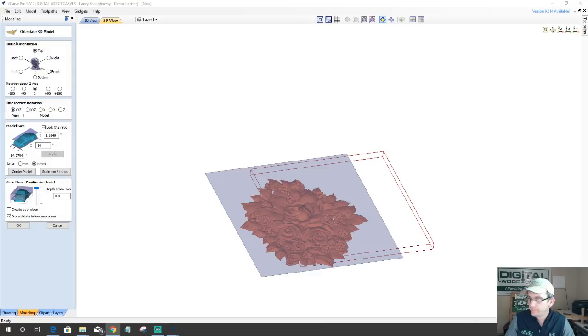Now, when you click center model, I want you to understand it centers that model. Not only does it center it left and right on the X and Y, but it also centers it on the zero plane in the material. And we don't want that. We want the model sitting at the top of the material. Okay? But now, I don't want my model sitting completely at the top. I just want to bring it up to the bottom of these petals.